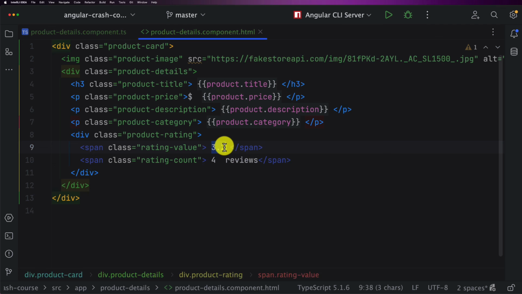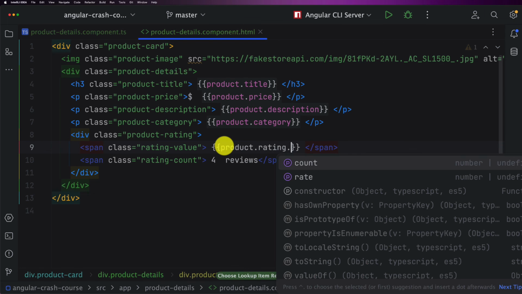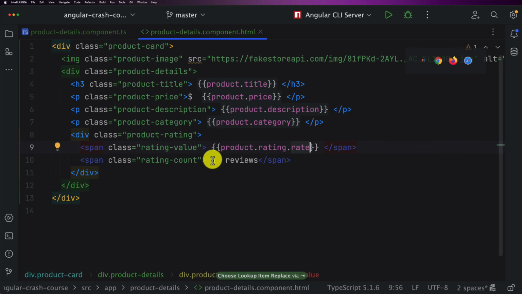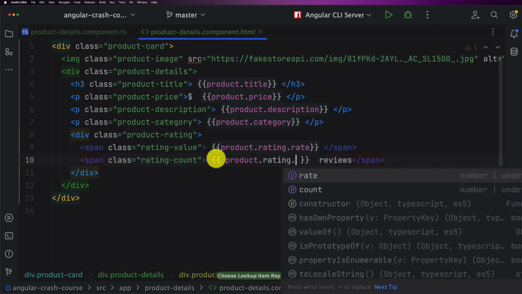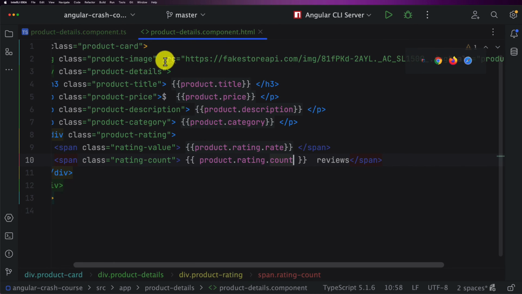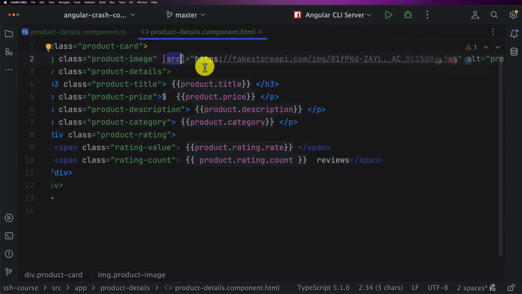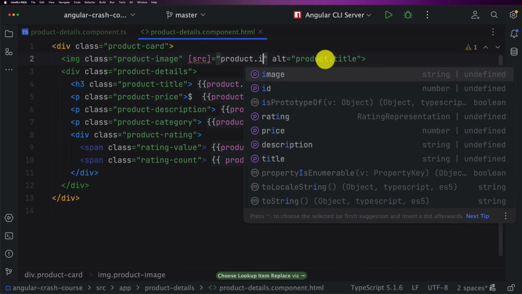And now for the rating, it will be product.rating.rate, and then here we have the count. So it will be product.rating.count. This is how many reviews we have, and here we have the price, and we have everything. Now for the image source, we can use something like this, and this one will be the product.image.